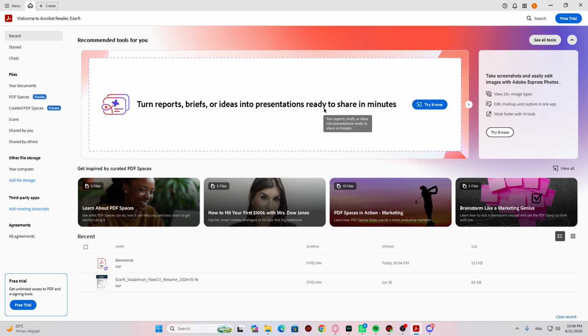So in today's video I'm going to show you how to add a link to a PDF in Adobe Acrobat. Adobe Acrobat lets you add clickable links to a PDF that open a web page, jump to another page in the document, or even open a file. This feature is available in Adobe Acrobat Pro, so you will need to get Adobe Acrobat Pro first to reach these features.